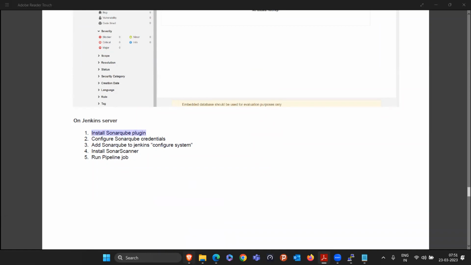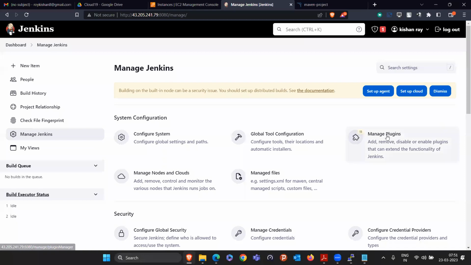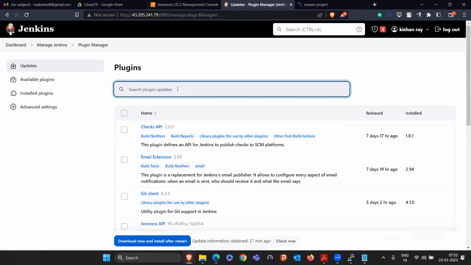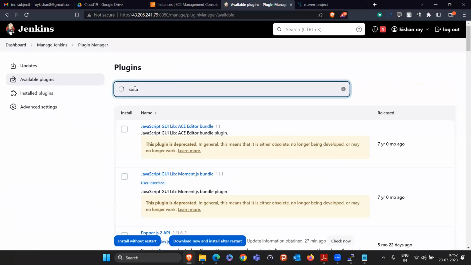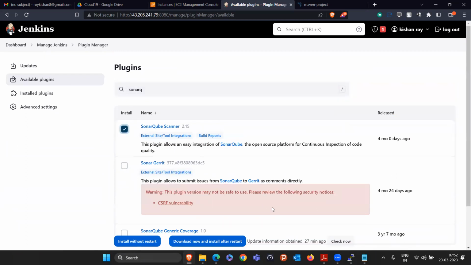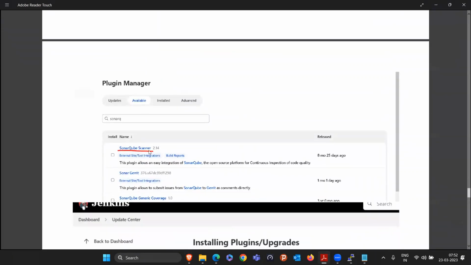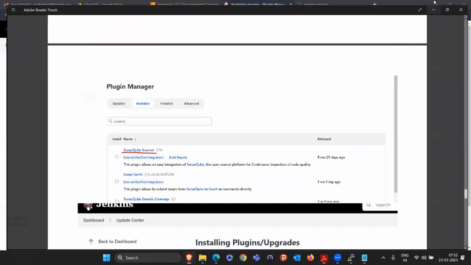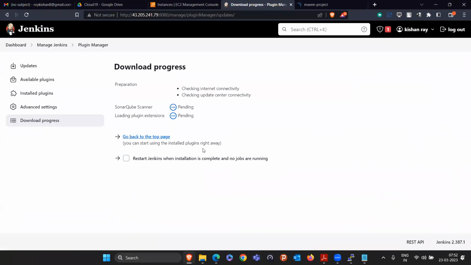So I'm coming to the Jenkins side and going to Manage Jenkins. I will go to Manage Plugins, then Available plugins, and search for SonarQube. The plugin is called SonarQube Scanner. You have to select that, and you can find it here also. Simply select it and click on install without restart. That's all. So we are installing this plugin.